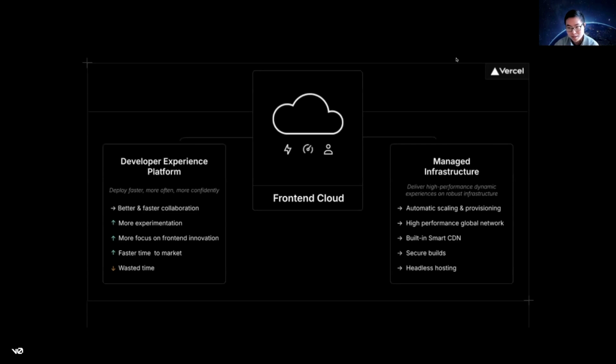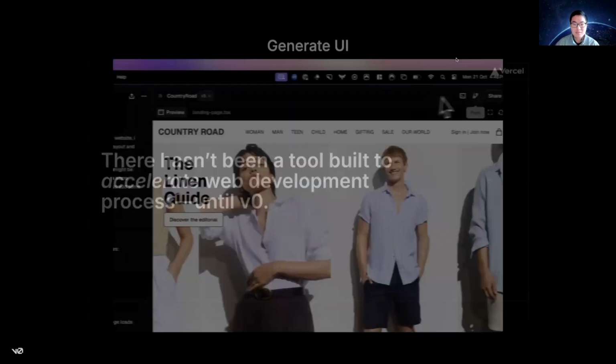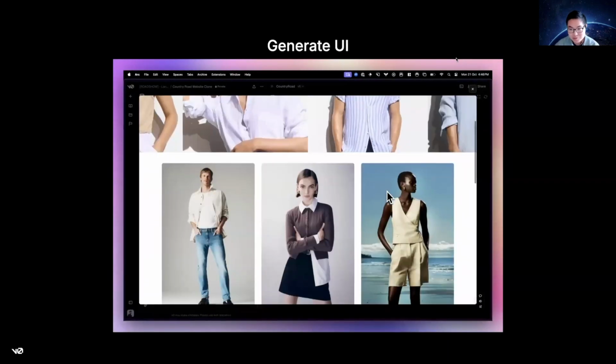Of course, the second product is what you're probably here for, and that's V0. And V0 is a web development agent created by Vercel, and it's incredibly powerful. It's trained on the modern tech stack, so it has the most up-to-date information about modern web development, whether it be Next.js, ShadCN, or Tailwind. It's incredibly powerful. And rather than having developers spend days or weeks creating a website, V0 can simply do it in minutes. And to that extent, V0 can generate UI. It's really great at generating UI.